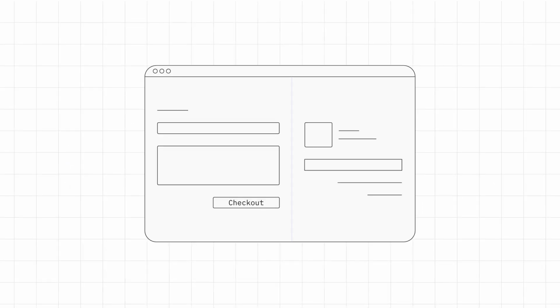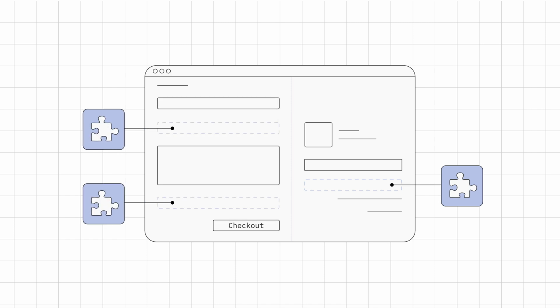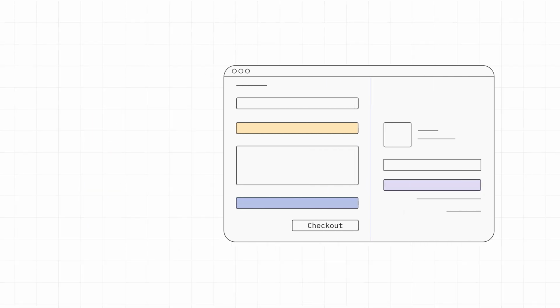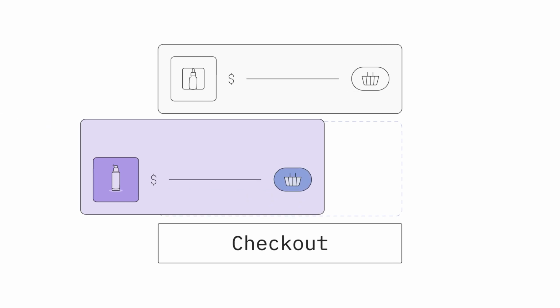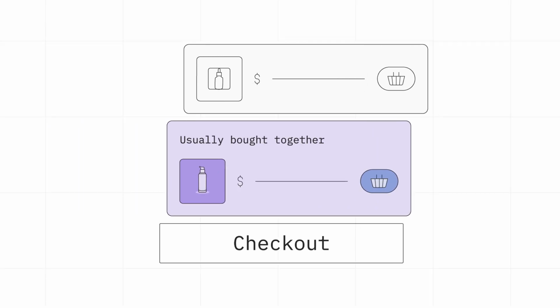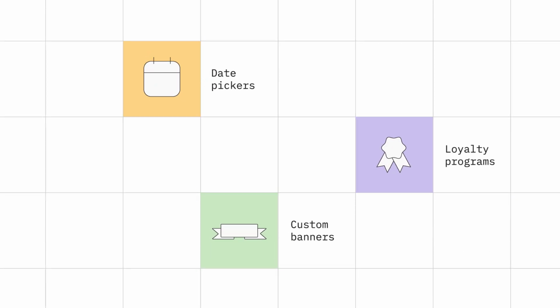These extensions allow developers to add features that enhance customer interaction during checkout, like the ability to select specific options, enter additional information, or make choices that influence orders. For example, you can implement product offer extensions that suggest relevant upgrades or complementary items at checkout. Additionally, checkout extensions give you the flexibility to add elements like date pickers, custom banners, loyalty programs, and more.